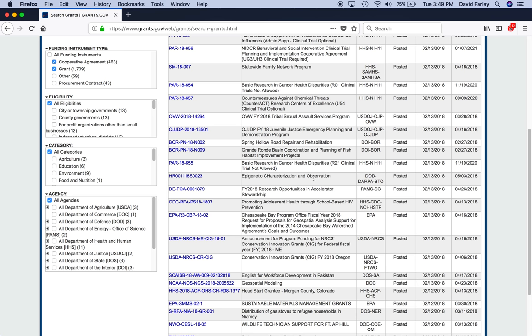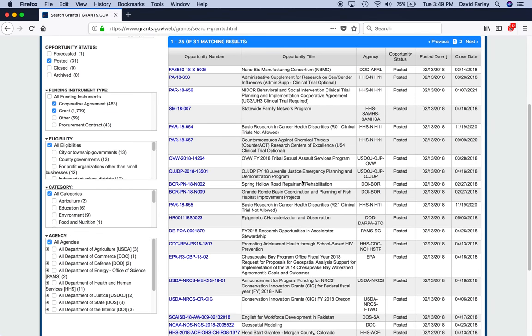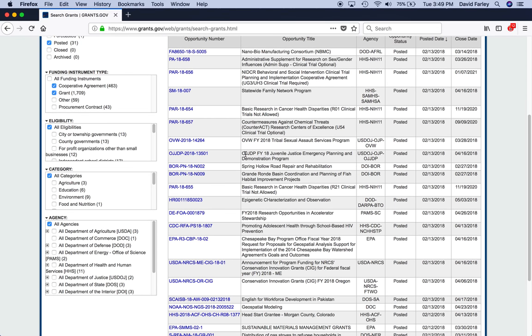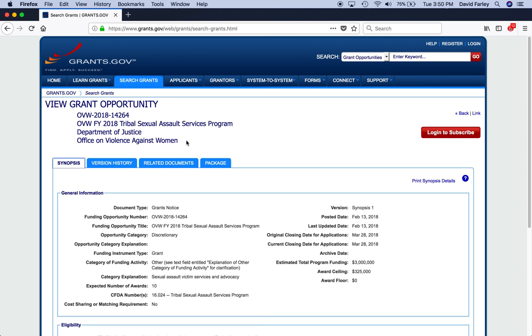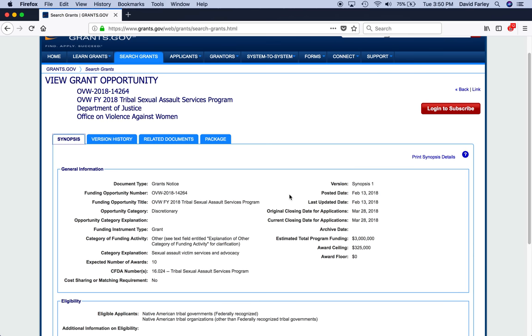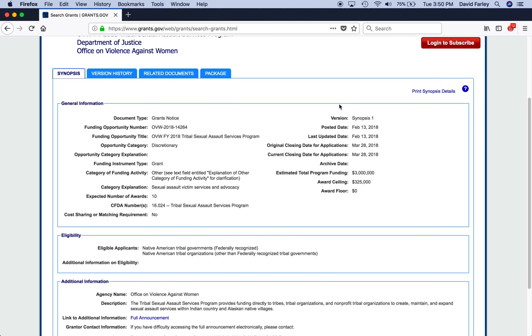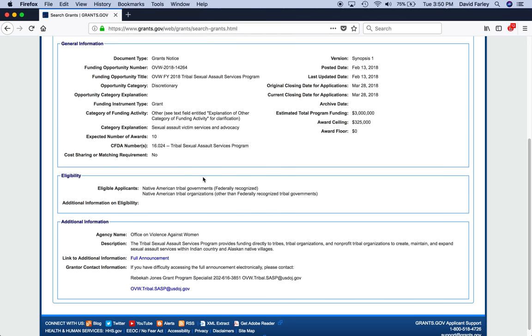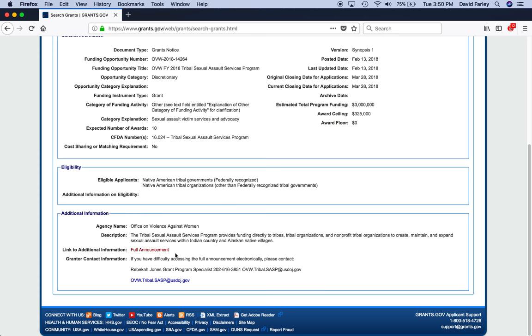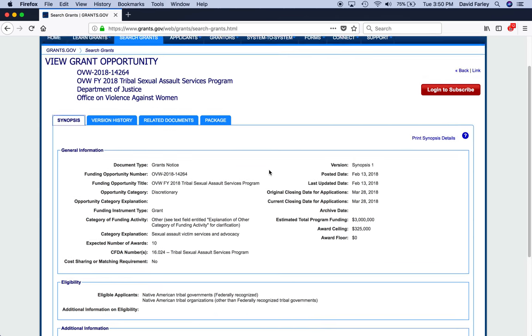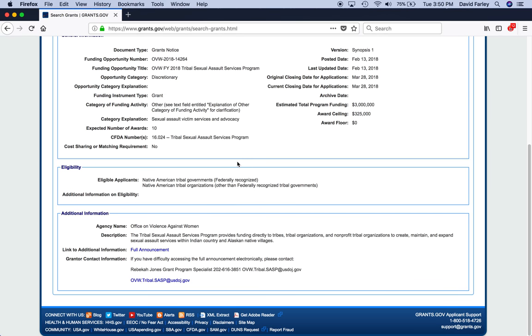Anyway, okay. And so if you are interested in a particular grant, so let's say we want to look at this Tribal Sexual Assault Services Program grant. You go over and click on the grant number. This page here gives you all the information you need. When the grant posted, what the deadline is, how many number of awards they anticipate making, what type of funding is available, eligibility, the agency that is putting out the funds here.